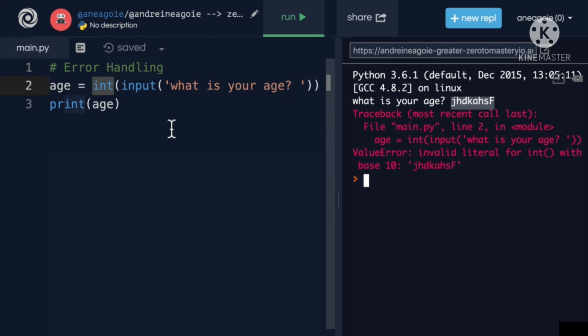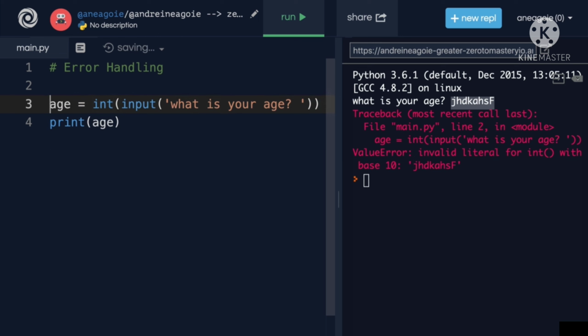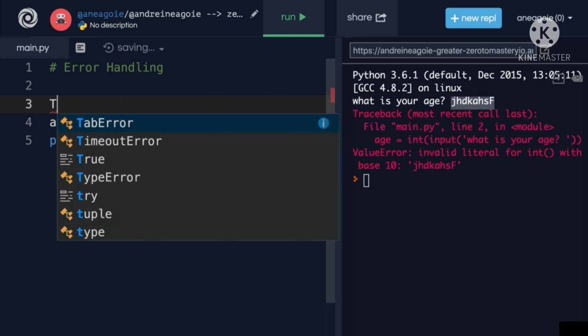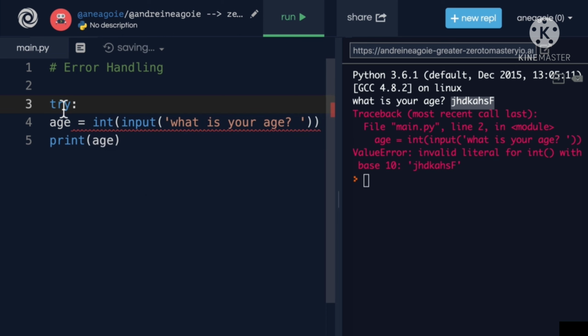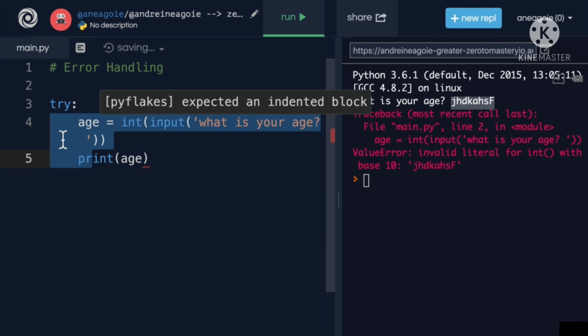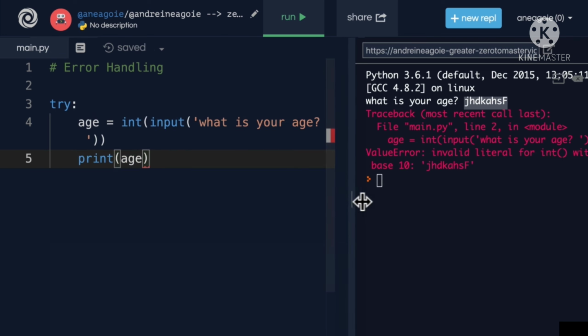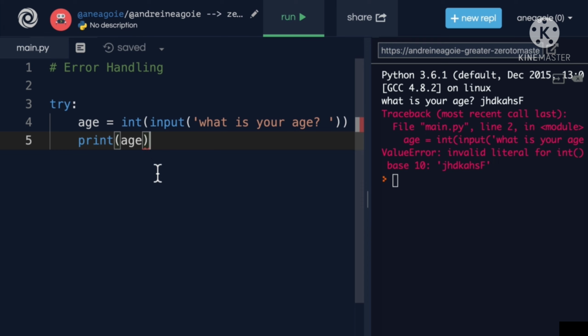With error handling. In Python, we can do it this way. We have the try keyword, which says, hey, I want you to try this piece of code. And we have to make sure we indent it. So we try this piece of code.